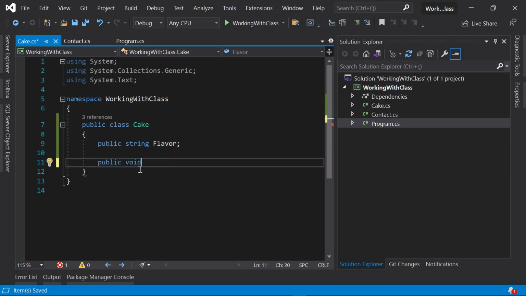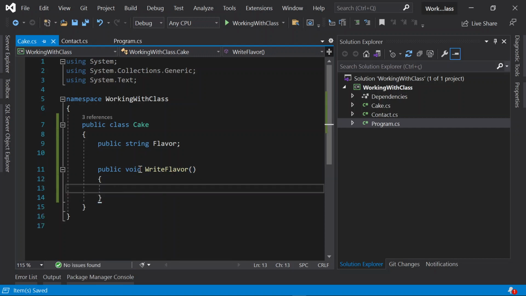Okay, so try using the void because I don't return anything. When I don't return anything, I use void. Writing flavor. I'm using console.WriteLine with static text, "this flavor", and I'm using the dollar sign to join the text with my variable, my property flavor.